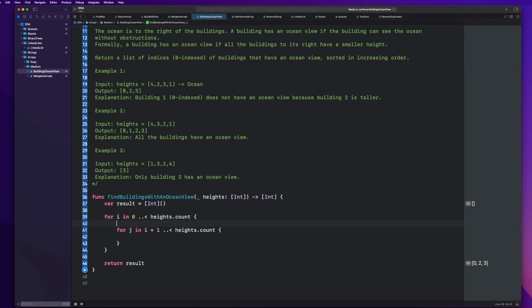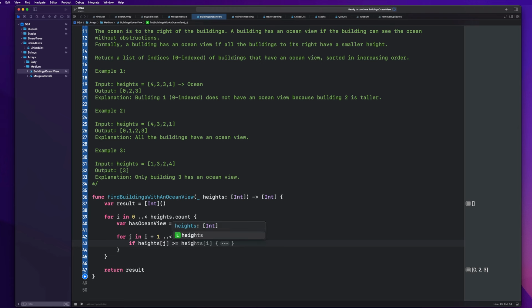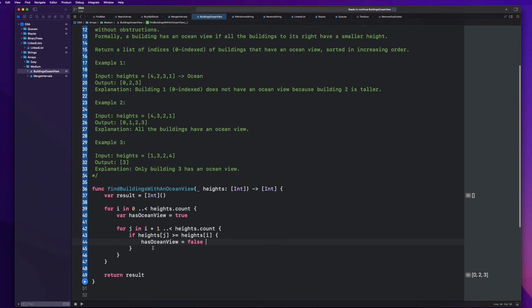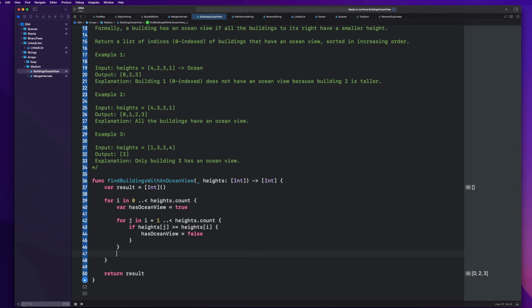So here's what we're going to do. We are going to use this Boolean property. We're going to say var hasOceanView, and set it to true. At each iteration, we check if heights[j] is greater than or equal to heights[i]. If so, we set hasOceanView equal to false. And then once this loop completes, if hasOceanView, we call results.append with the index i.